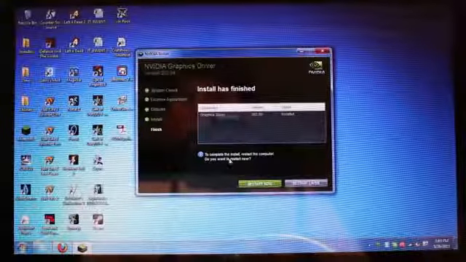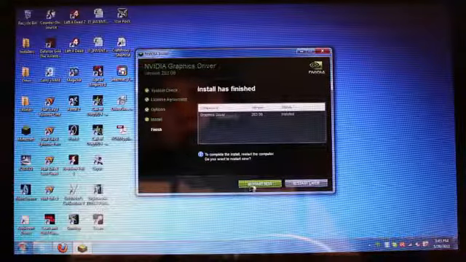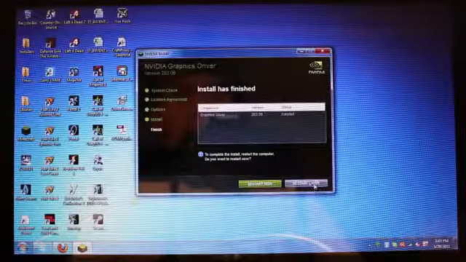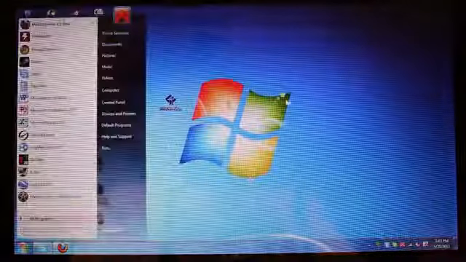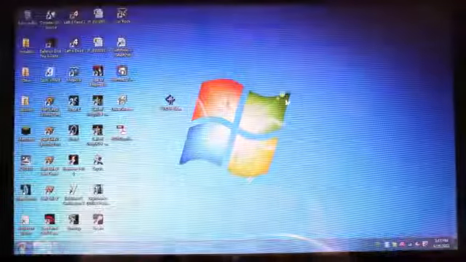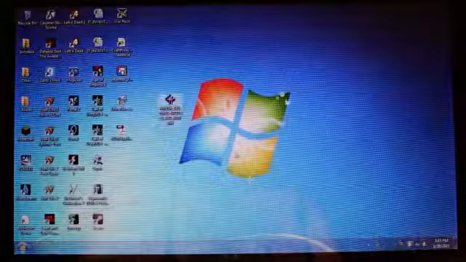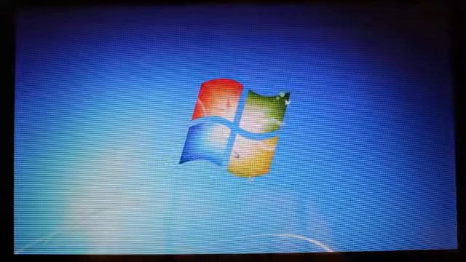Now it's also personal preference whether you just click restart or restart later. I'm just going to do later and then manually shut down and restart. And when you restart your computer, your graphics driver is up to date and you should see an improvement in your game performance and possibly general computer performance.